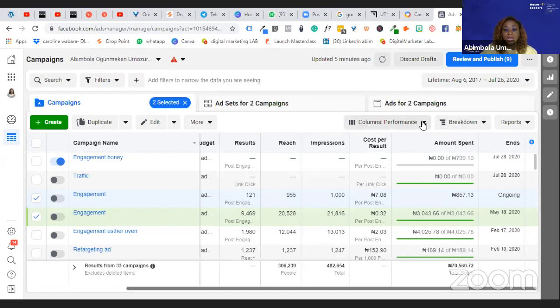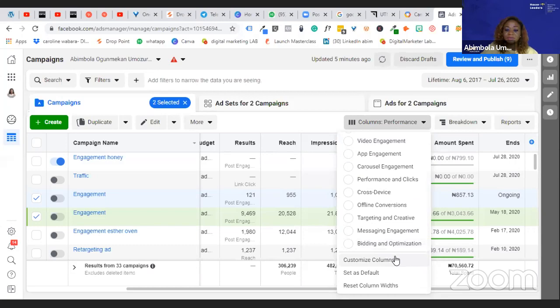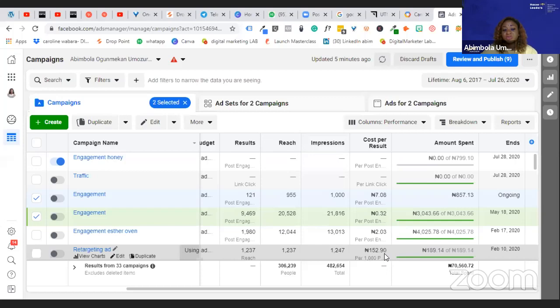So now this is what I do. If I'm running a video ad, I come under this column. Can you see column performance? You come all the way down and then you can customize. It's always good to customize. There are some things that are here that you don't need, so just remove them and leave only the ones that are important.